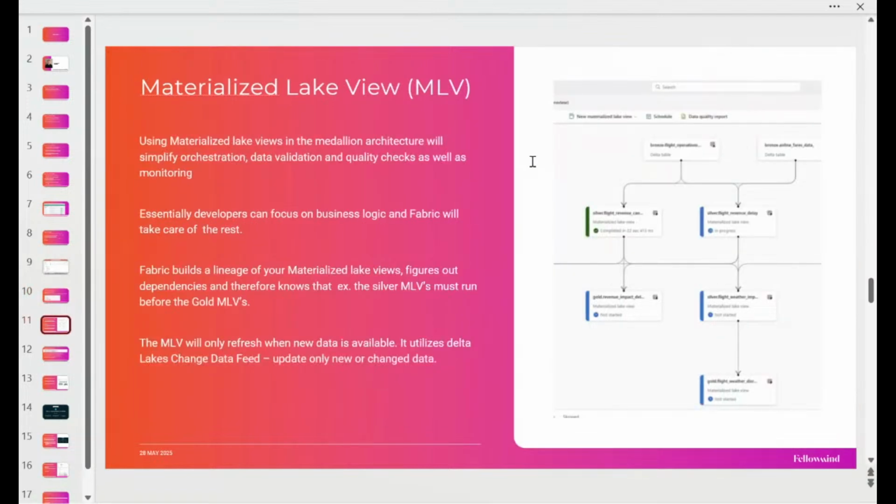And if you use the materialized lake view in all the stages in your lakehouse architecture, so you have materialized lake views all through the bronze, silver, and gold stages, then Fabric will figure out itself the dependencies between these views. So when new data is arriving, it will refresh the views in the correct order. Also, the view is utilizing Delta Lake's change data feed, so it will only update new or changed data, and it will only refresh if new data is available.